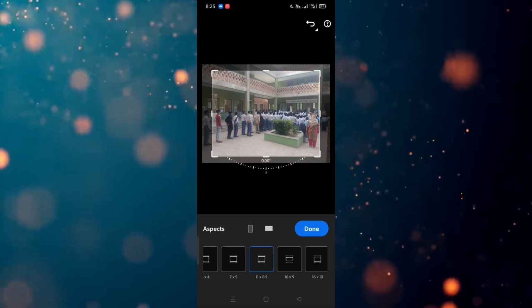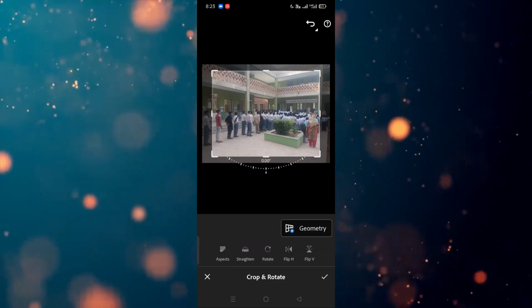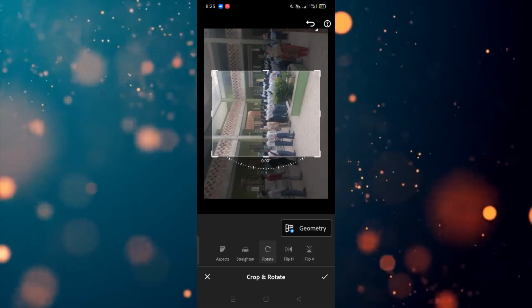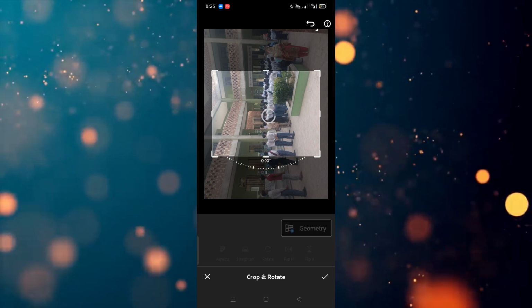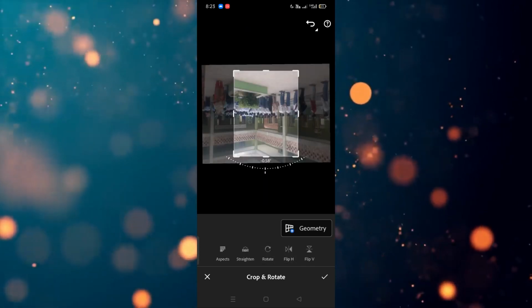We have to choose, and after choosing them, simply we have to hit done, and after clicking on done, as you can see, some other options are provided here, like flip vertically, flip horizontally, and rotate, and this option. These are all the options provided here. If you want to use them, you can also do that. So in this way you can use the crop option.